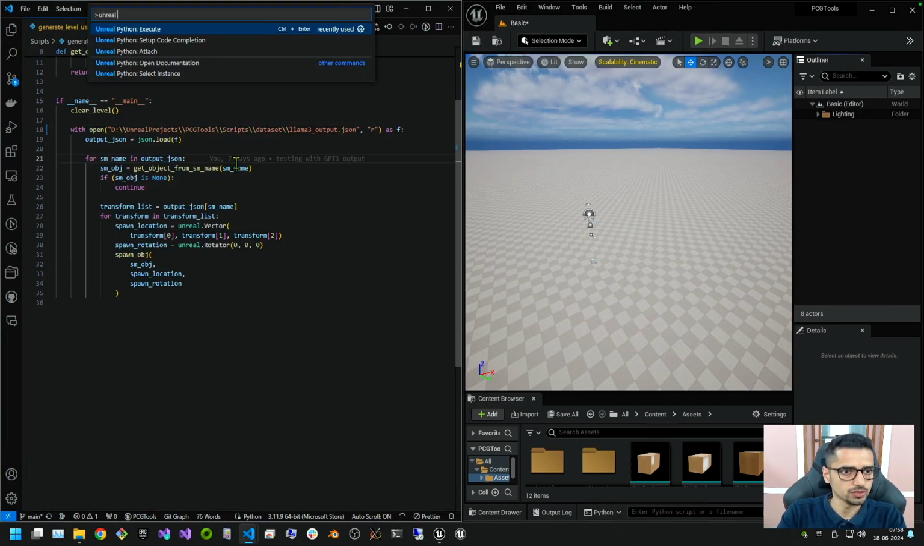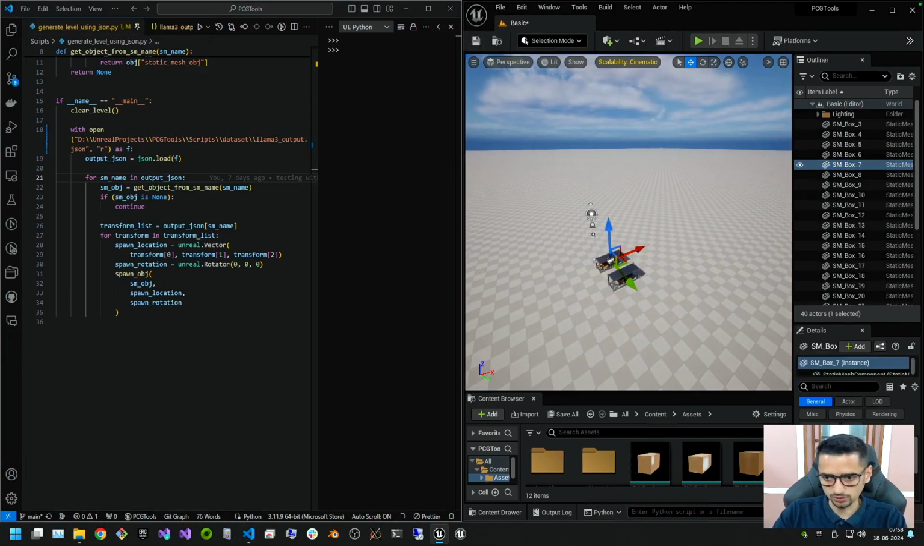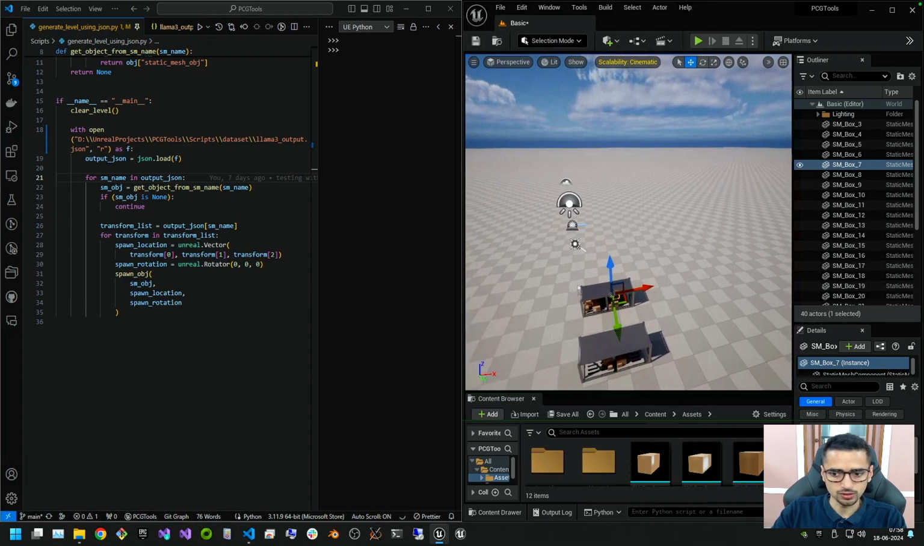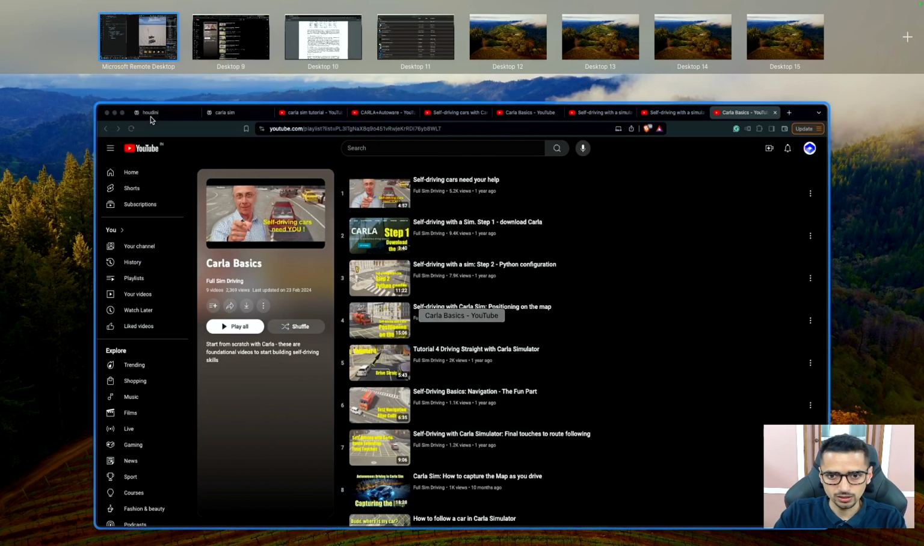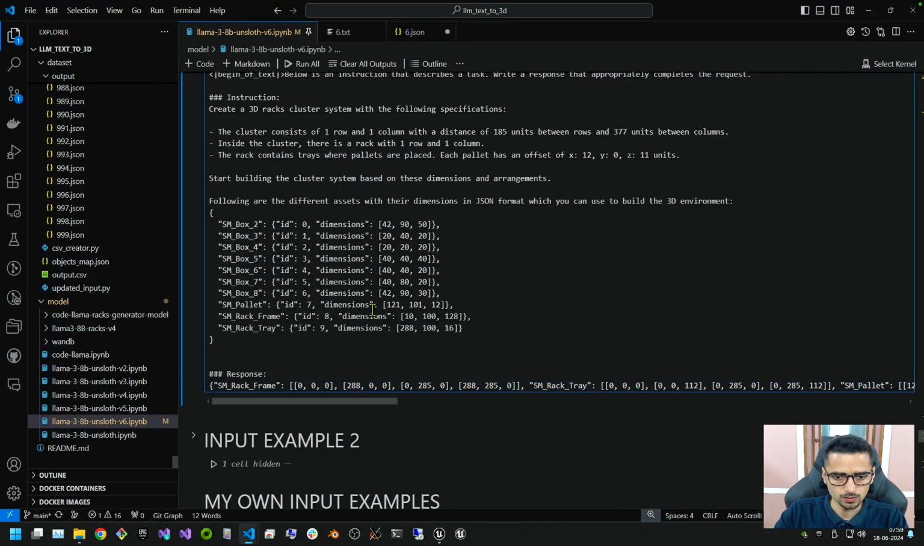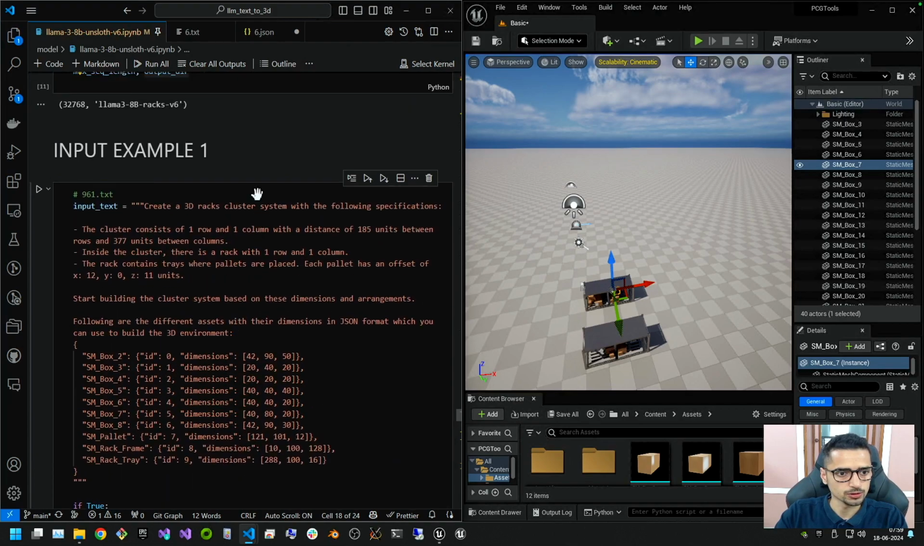I'll use the Unreal Python execute command, and we will be able to quickly see the objects which are spawned. So yeah, here we can see there are 2 racks which are spawned. If you remember the input that we gave, I'll just open that. So this was the input prompt. I'll close this up to show more.